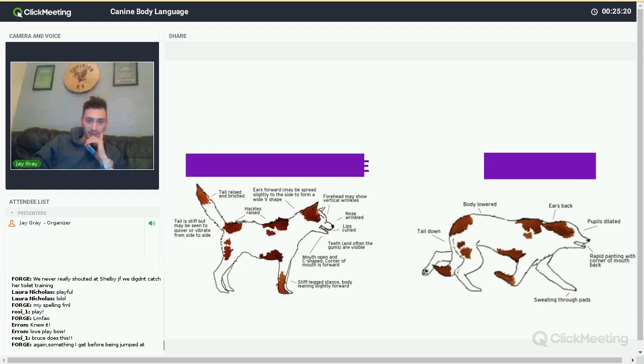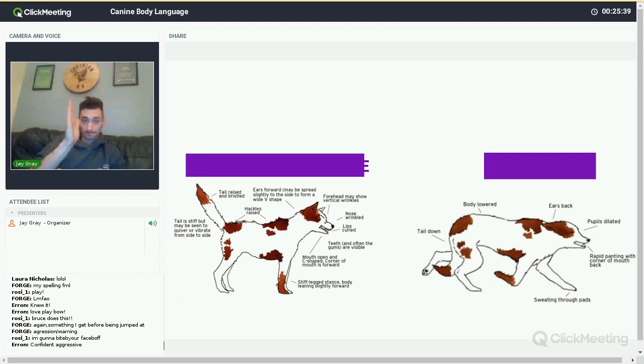Next, dog on the left. Ears forward, maybe spread slightly to the side, forming a wide V shape. Forehead may show vertical wrinkles, nose wrinkle, lips curled. Big giveaway: teeth and often gums are visible. Mouth open and C-shaped, corner of mouth forward. Stiff-legged stance, body leaning slightly forward. Tail is stiff but may seem to quiver or vibrate from side to side. Tail raised and bristled. I'm going to bite your face off. Confident, aggressive. Any more?